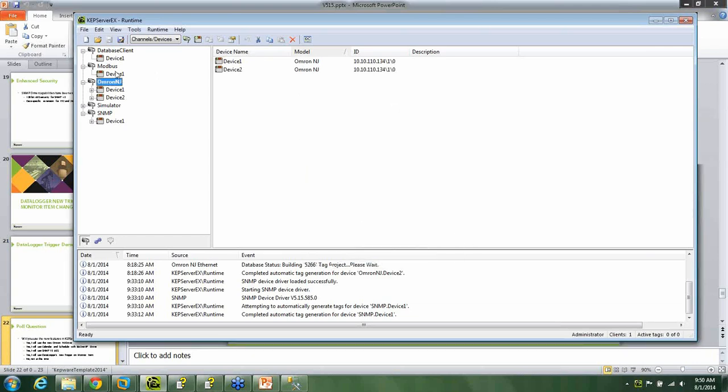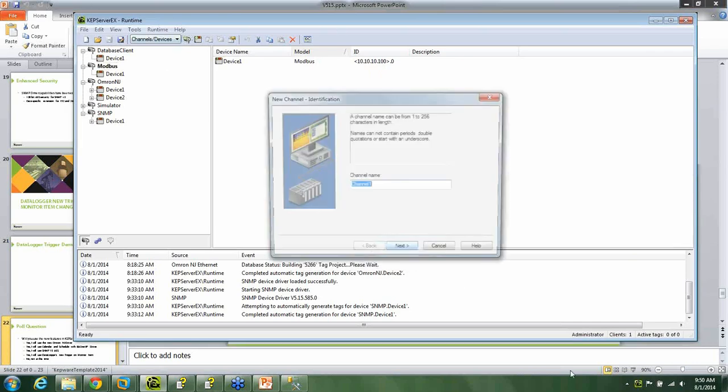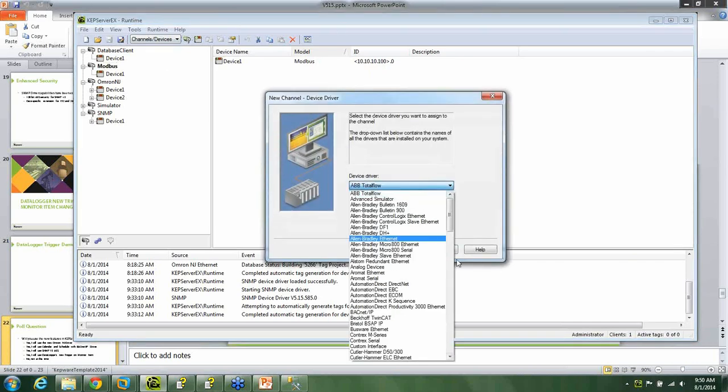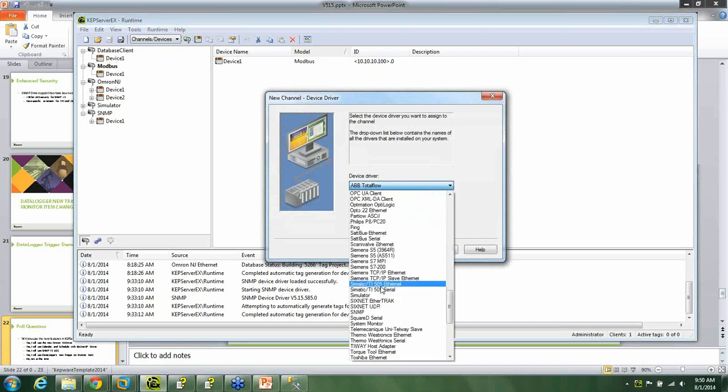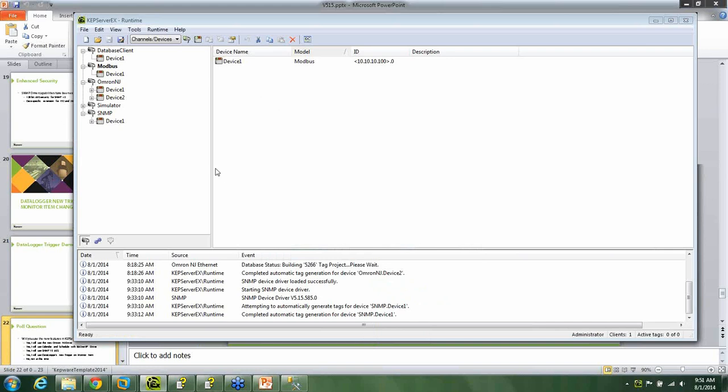We also have, for example, this is a Modbus TCP/IP Ethernet, but you could also choose from our list of drivers Modbus RTU serial or ASCII serial, or any of the other protocols that we support. So on the channel level, you say, okay, this is the type of communication I want to do. I want to do Modbus over Ethernet.